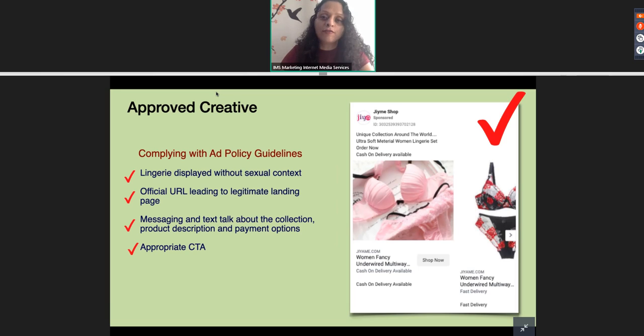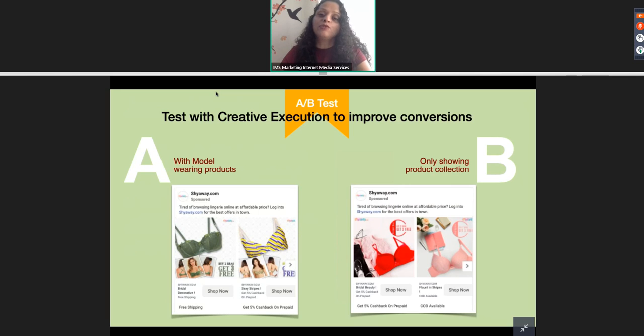And now, after you have understood that this is the right way forward, you have really got it well. Now, how do I optimize this? How do I make this even better in a more effective way so I can get higher conversions? So you start with testing the creative execution, and you can do this by creating multiple variations of an ad. What you see over here is you can test whether a model wearing your product is going to give you better conversion, or only displaying your products is going to make it very easy for people to buy.